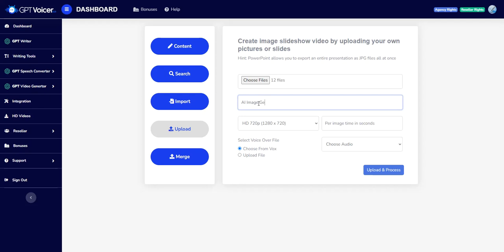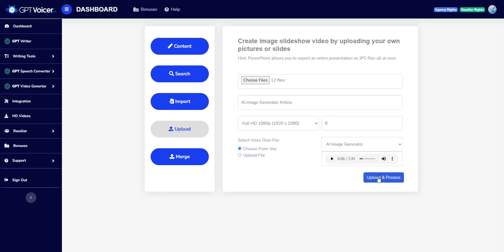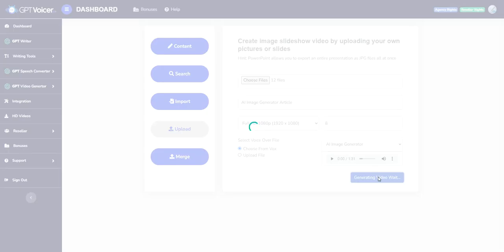AI image generator article. Okay, let's go with full HD and 12, right? 1 minute 31 seconds. So what does it come to? 1 minute 31 seconds is about 90 seconds, and we got 12. So about 7, 8, let's go with 8 seconds. You can choose audio, AI image generator, upload, and process.